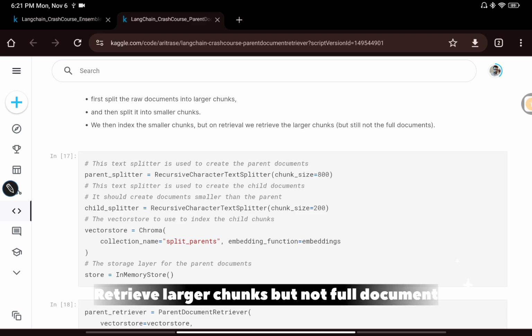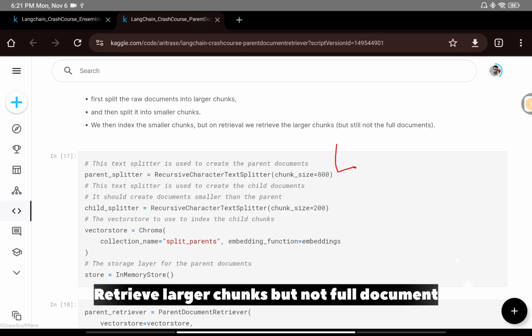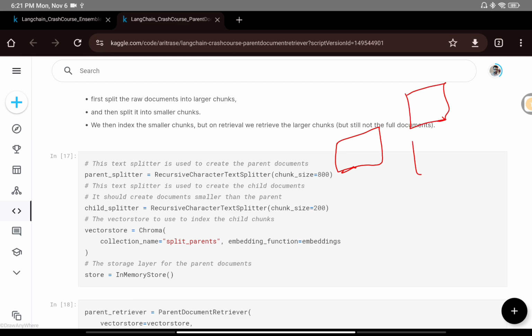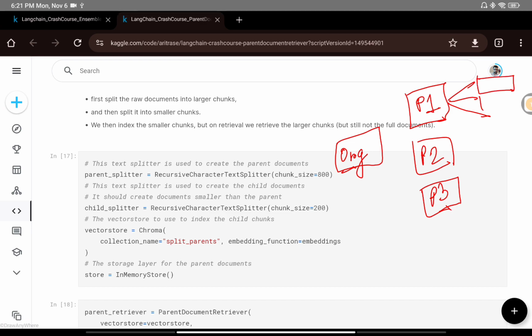So now if I try to visualize this, I have my original document. Then I create parent documents out of it, which have larger chunks. So this is my original document, so I will write it org, and these are my parent documents, which are like p1, p2, p3. And using these parent documents, we will create subsplits, which are my child documents, which I also showed in the visualization process. So this is like c1, c2, and c3, and it will go on until cn.